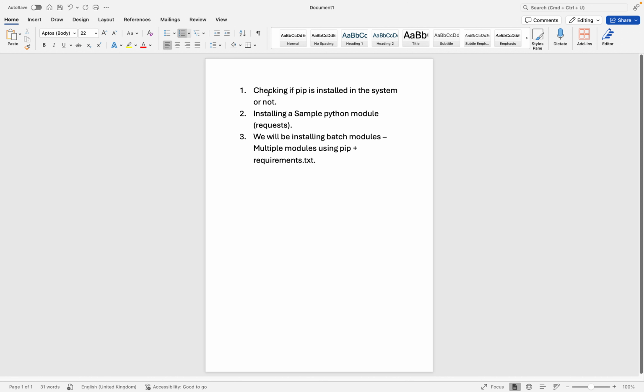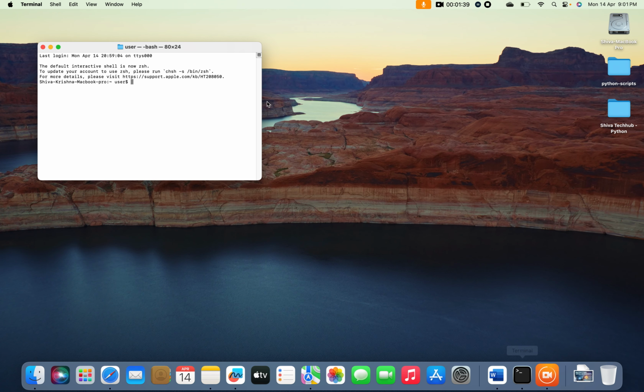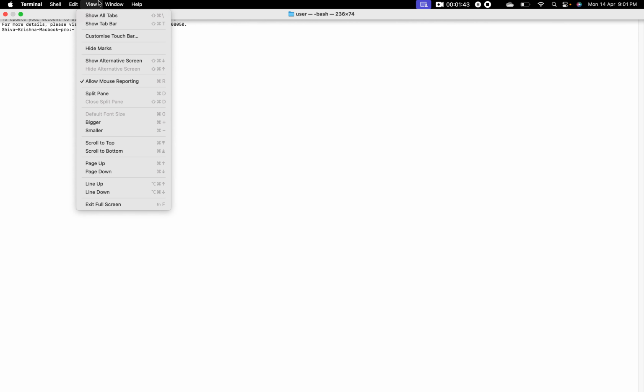As I said, first we need to check if pip is installed or not. In the earlier versions of Python, we used to install pip separately, independent of installing Python. But from Python 3.x, pip comes by default. So whenever you install Python, pip automatically comes with it. Just for confirmation, let me open the terminal and check if pip already exists or not. Here I have already opened the terminal, so let me maximize it for a better view.